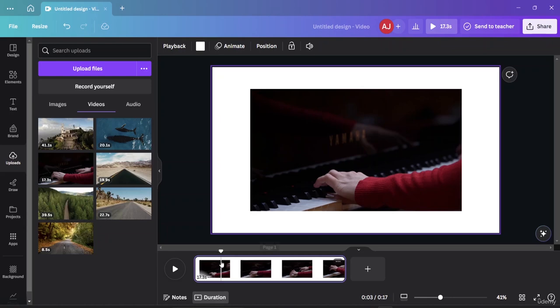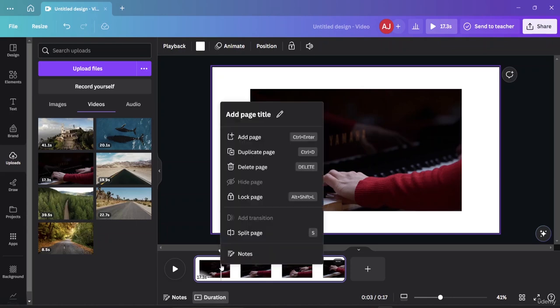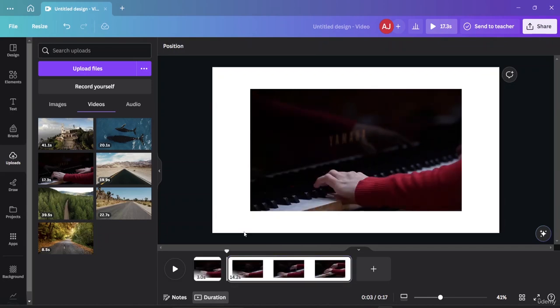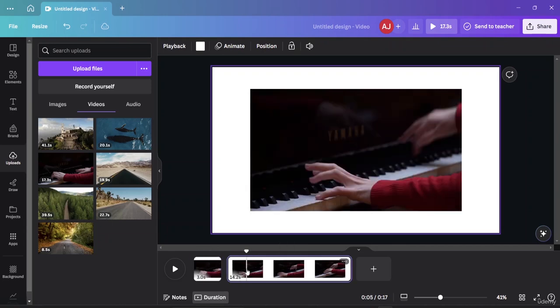So what I'll do is I'll come here, and as you can see, once I have my mouse on top of this panel, I'll right click, and here you can see I have the option of split page. The shortcut key for that is S on our keyboard. I'll click on split page, and as you can see, this one is now divided in two parts.